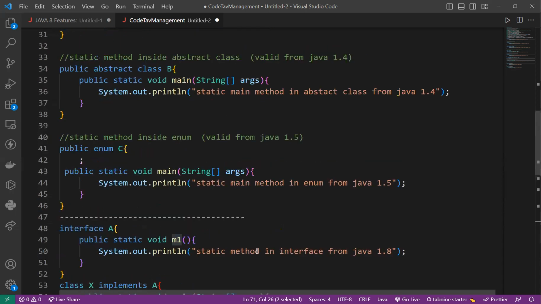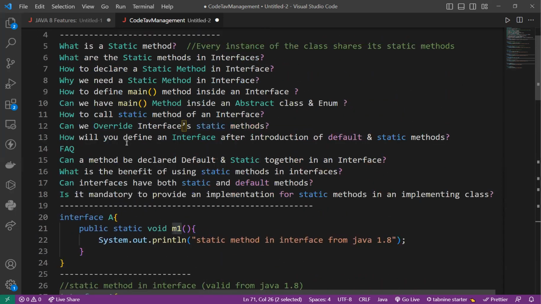Okay, so the next is, how will you define an interface after introduction of the default and static methods? Okay, cool. So an interface declaration can contain the abstract methods, default methods, static methods, and constant definitions as well. So the only methods that have implementations are default and static methods. So a class that implements an interface must implement all the abstract methods declared in the interface.